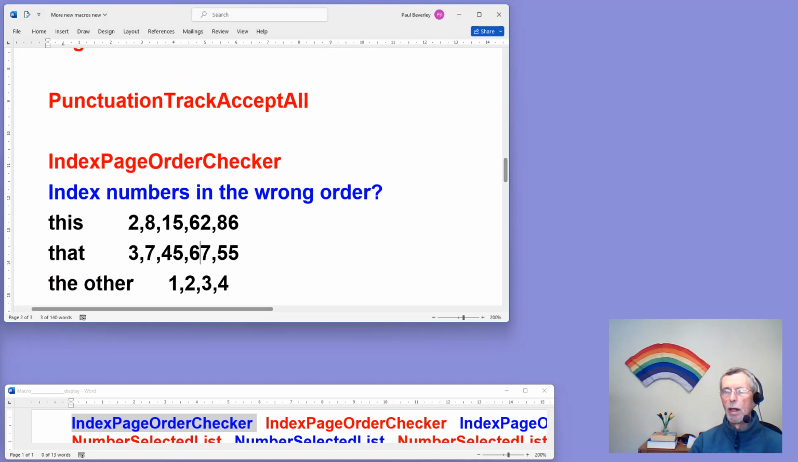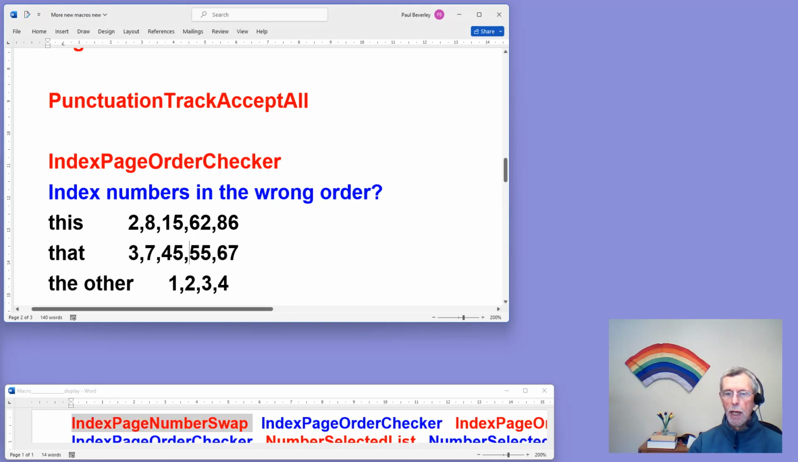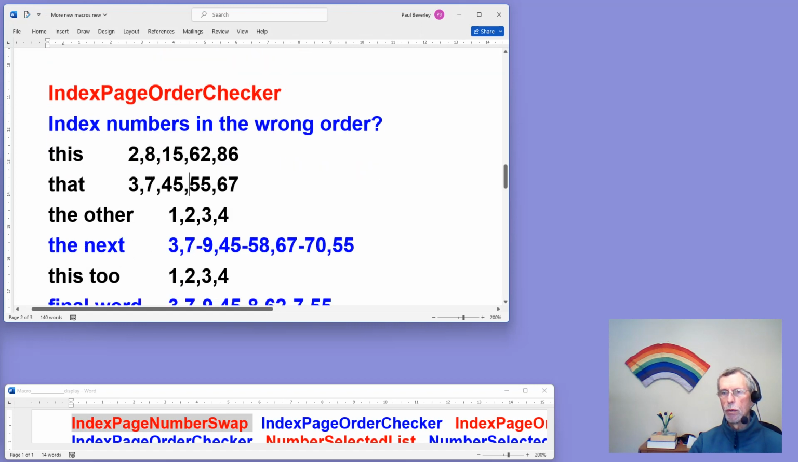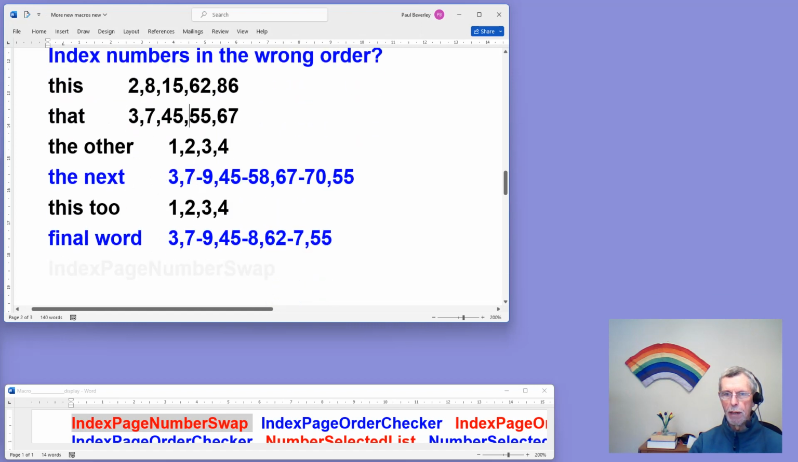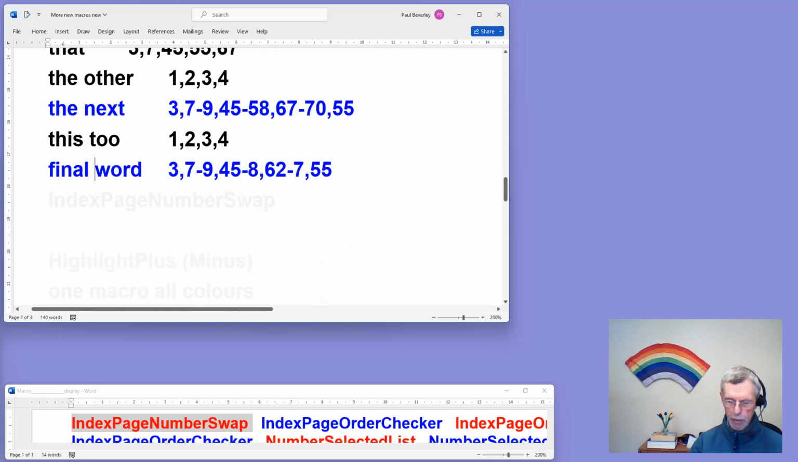But then if you want to correct the order, then it's useful to have a way of doing so. So we've got index page number swap, which allows you to swap adjacent numbers to correct the order. And that's that one. Yeah, okay.